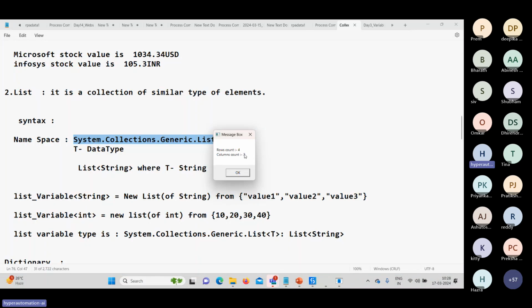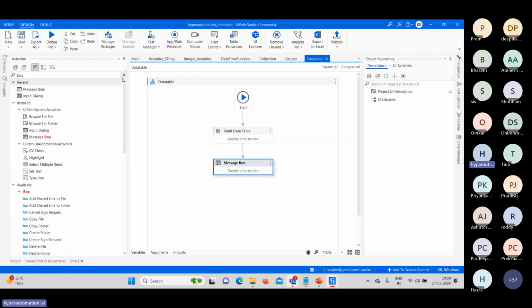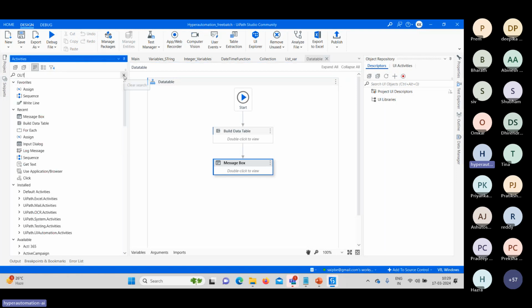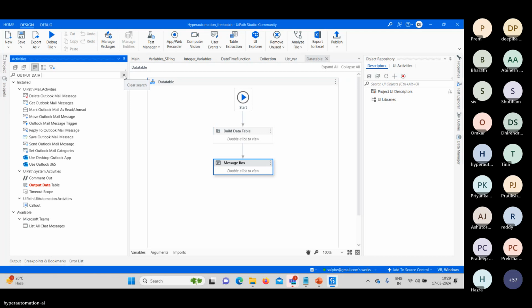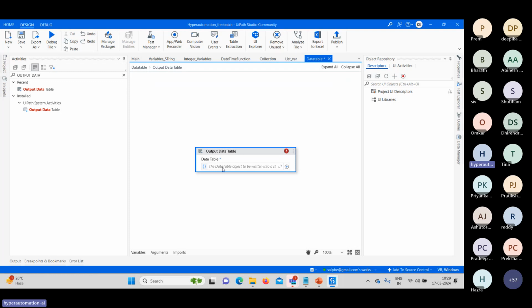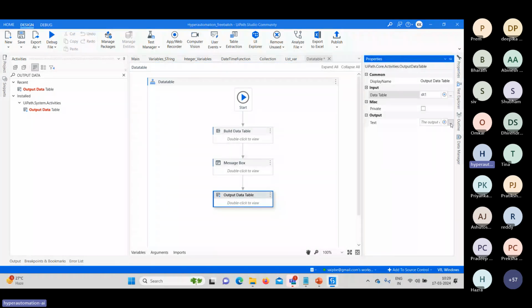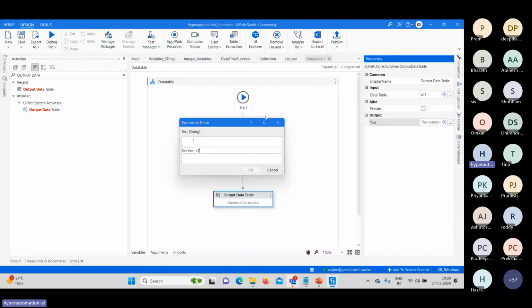So we have seen that we have 4 rows and 3 columns, right? So let's say I just want to convert this particular data table into a string variable. We have an activity called output data table. What is the data table you want to convert? It's dt1, and you want to convert that into a string. I'll say str dt1, right?